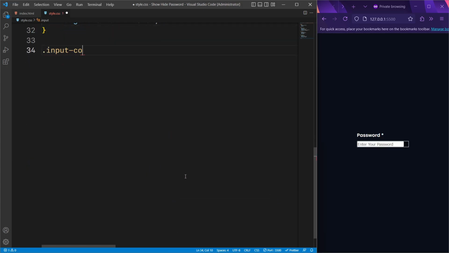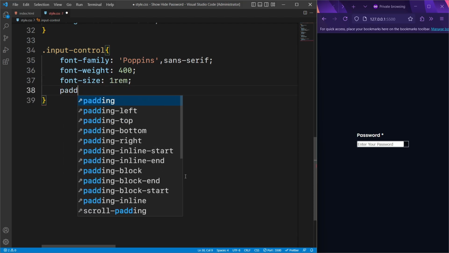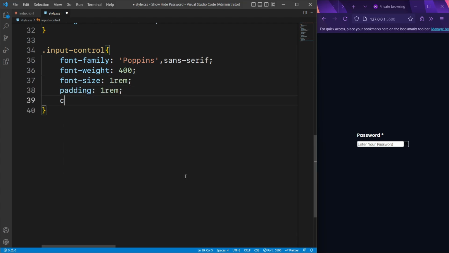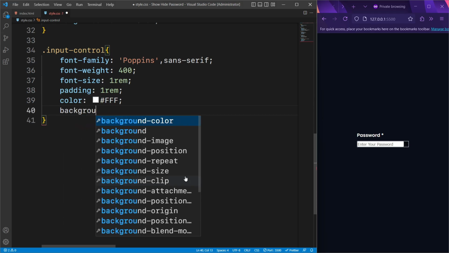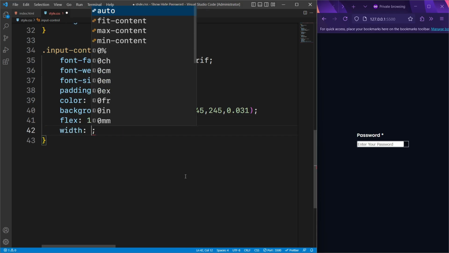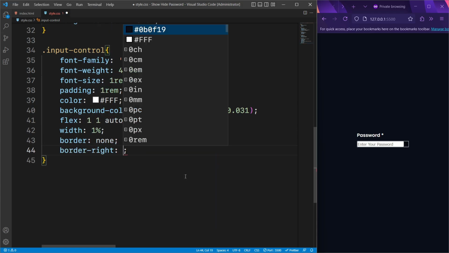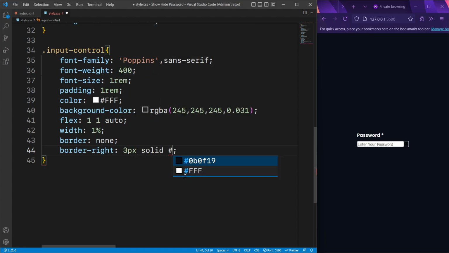Next, we will style our input field. First, the font family will be set to Poppins with a font weight of 400 and a font size of 1 rem. Padding on all sides will be 1 rem, and the color will be white. The background will be a semi-transparent light shade. Using flex 1 1 auto will allow the input control to grow or shrink as needed, while the width 1% property will ensure the input control adapts its size as needed. The default border will be removed, and a light border of 3px solid with a semi-transparent color will be added.